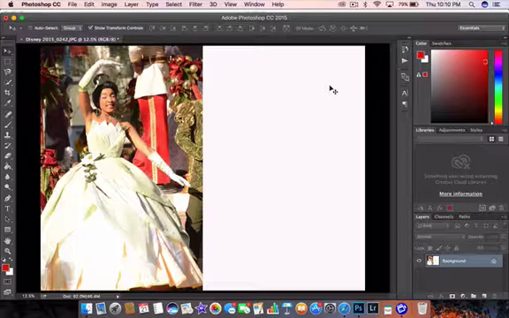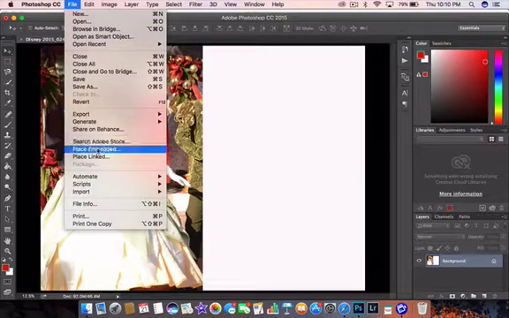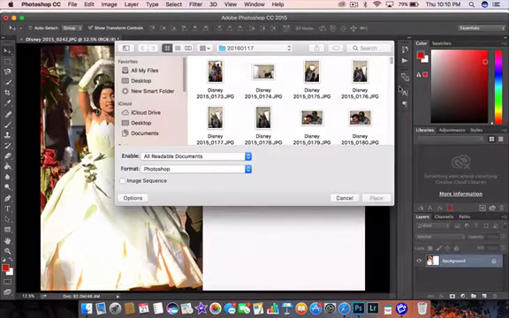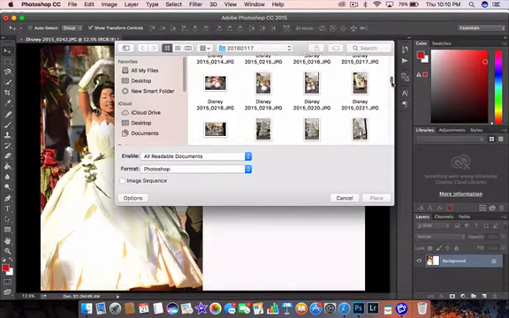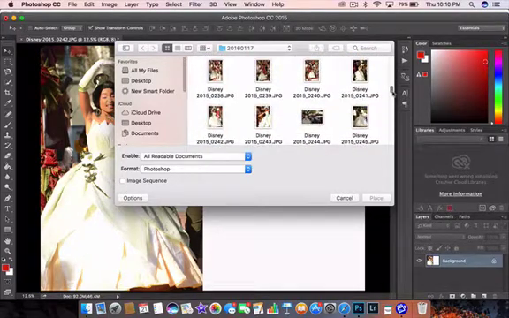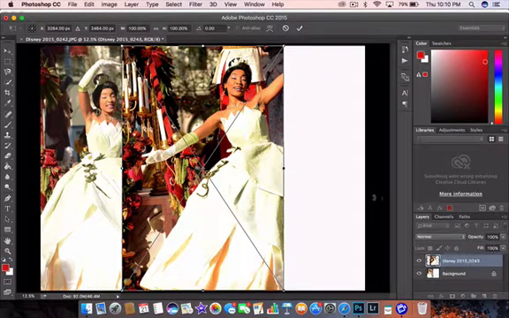And now, as you can see, there is a white space that is equal to the size of my Tiana photo. So the next thing you're going to do is click File, Place Embedded, and you're going to go get your next photo. And hit Place.